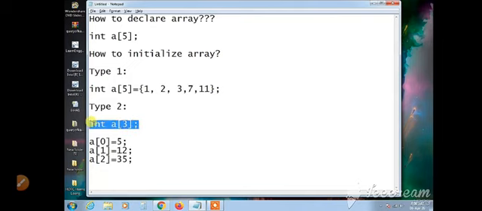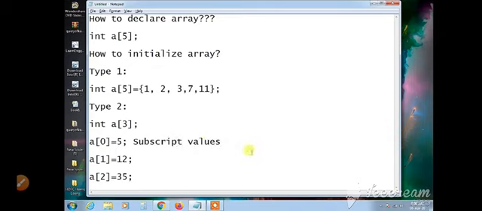The second type is written here: int a[3], then we have written a[0] equals to 5, a[1] equals to 12, and a[2] equals to 35. Here 0, 1 and 2 are the subscript values. By default in C, the array subscript value starts from 0.